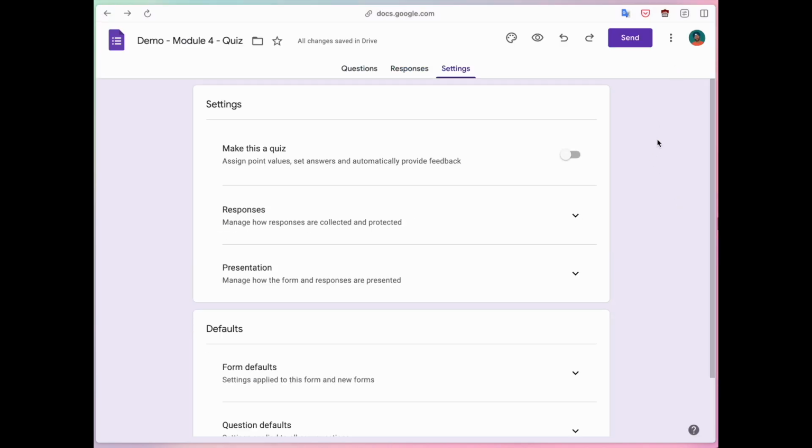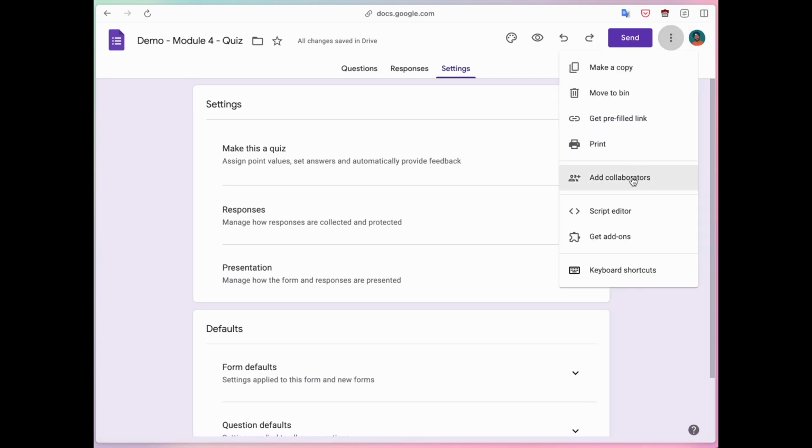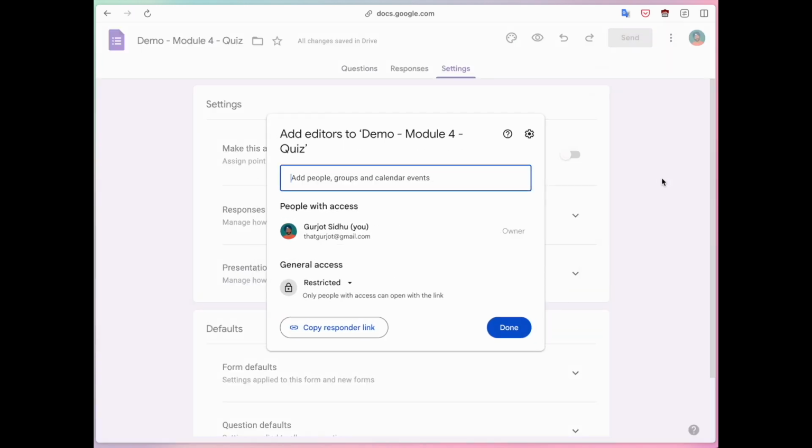The last thing that we need to know about Google Forms is add collaborators. Now this is common not only to Google Forms, it's also common to the entire Google Drive. In Google Drive, Google Docs, Google Sheets, Google Forms, everywhere this option exists of adding collaborators, and what it does is it lets you work with multiple people on creating the same form.